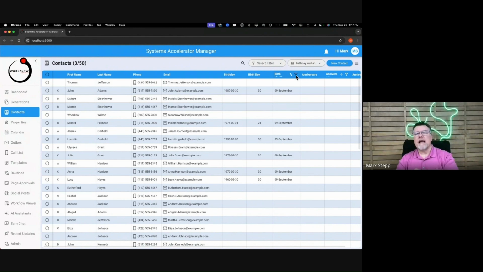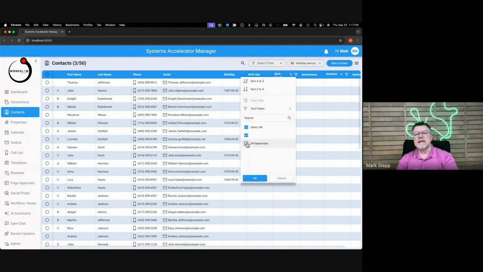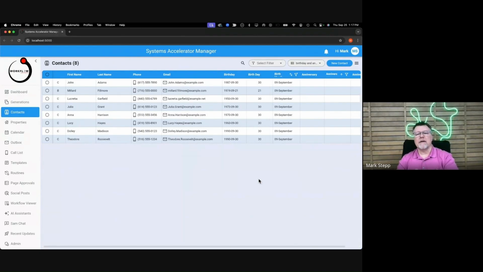I could come in here and filter and say, just show me my September birthdays. And then boom, it shows them all. I was doing some testing, so everybody was on the 30th. Again, these are just bogus people. But this allows you to identify people's birthdays and filter them by a certain month. You might go in there and send them all an email for the month, or do something else with it.